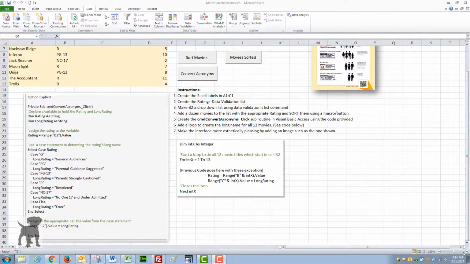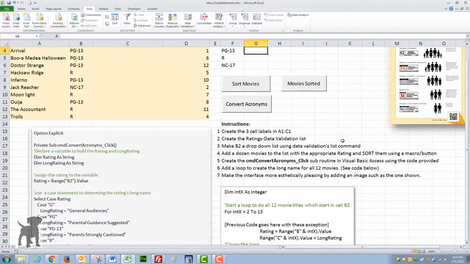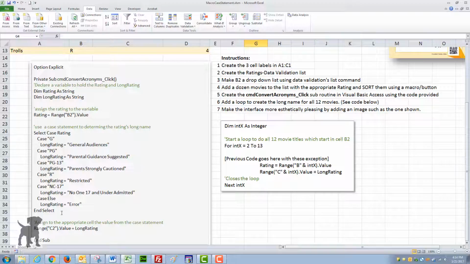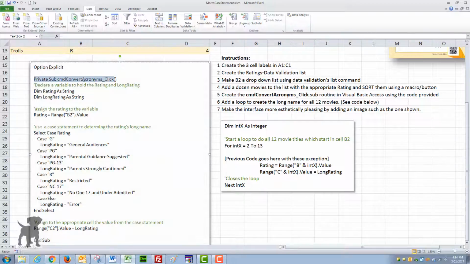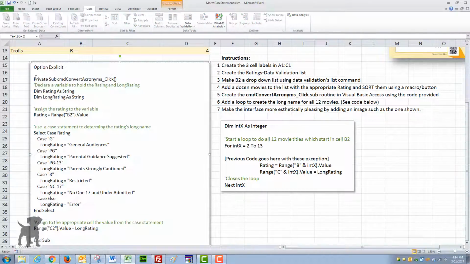So to explain the code, let me zoom up a little bit, and then we'll scroll so you can see it. What we're going to do is write this chunk of code from the Option Explicit all the way down to End Sub. So we'll put Option Explicit at the top, and then each time that we have a chunk of code, we say Private, and then Sub, and then whatever the name of the command button is, and then whatever the action is, and then we're going to write the code.